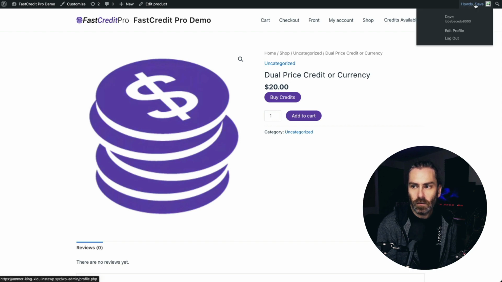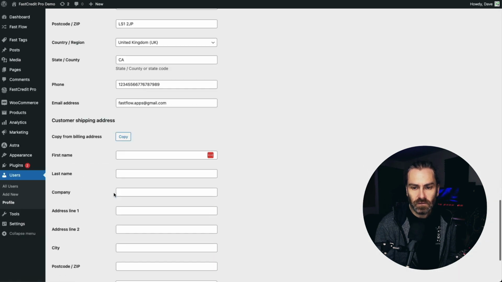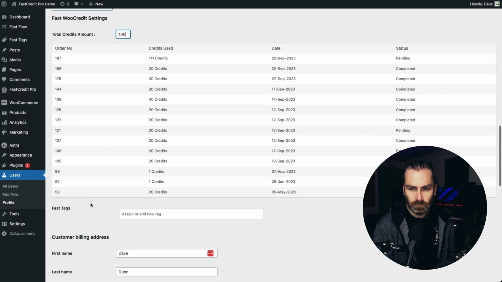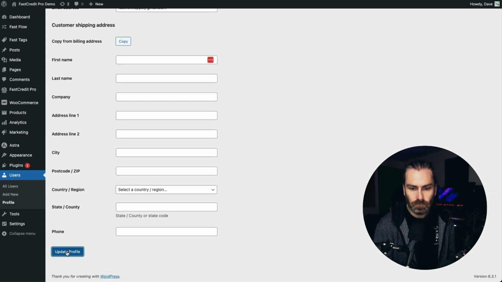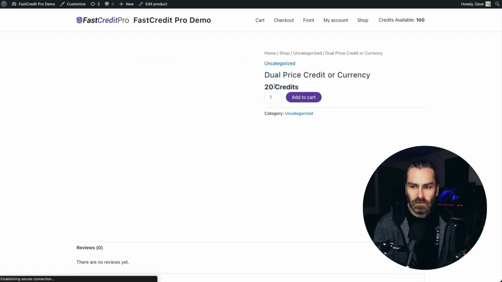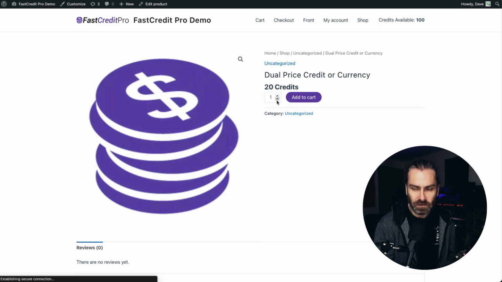Now, if we update this user profile and just give this user a credit balance, and then we refresh this, right? You can see it's reverted to the credit amount, and then you can add it to cart in credits. That's the behavior of the plugin for the interaction between the zero credits and having credits, right?